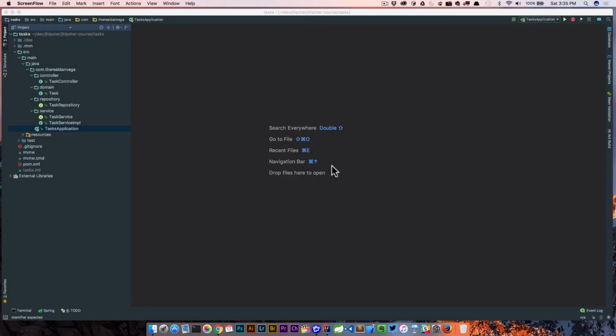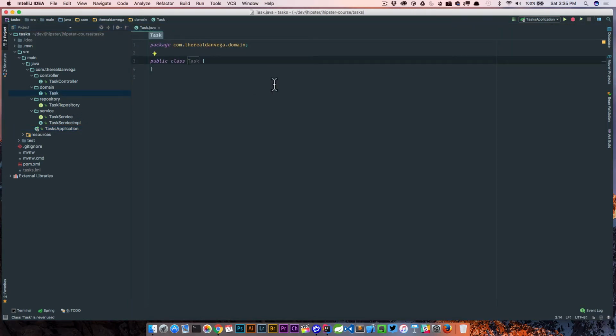Now that we have the base of our Spring Boot application up and ready to go, it's time to start building it out. So the first thing I'm going to do is start with my domain. I need to represent a single task in our application. So to do so, we have this domain object called task, and I'm going to start adding some stuff to it.